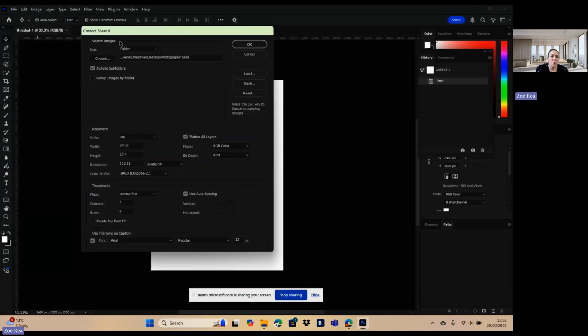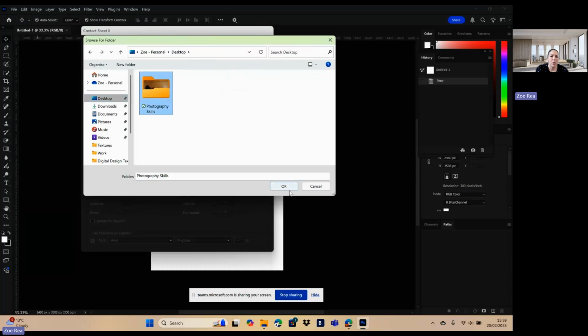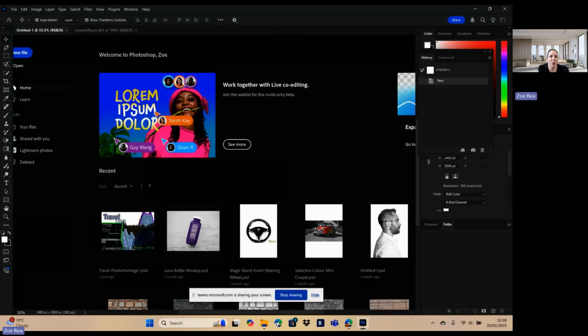Then up here it says Source Images, use folder or files. Now I'm saying folder because I've got a folder full of images. Use folder, and I'm going to choose where it is, and mine is on my desktop, and it's that one. Press OK, and it's telling it where I want my photographs to come from to create my contact sheet, and then I press OK.